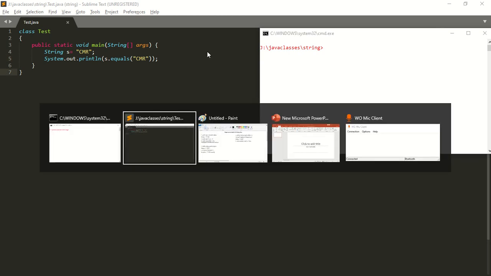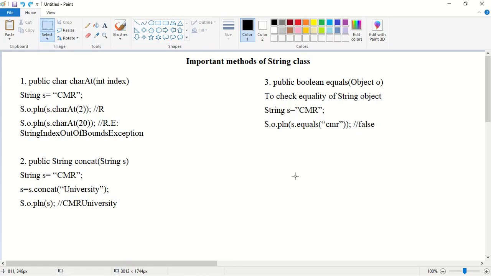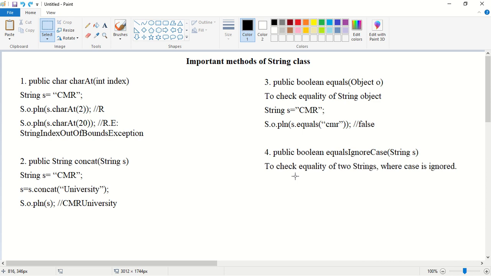Next, the next method is for when, while comparing the strings, I don't want to consider the case. What is the method name? The method name is equalsIgnoreCase. What is this method going to do? This method is going to check the equality of two strings where case is ignored. Example, String s is equal to uppercase CMR. Next, System.out.println of s.equalsIgnoreCase of lowercase cmr. What will be the output in this case? The output will be true. It is going to compare only the content. It is not going to compare the cases.